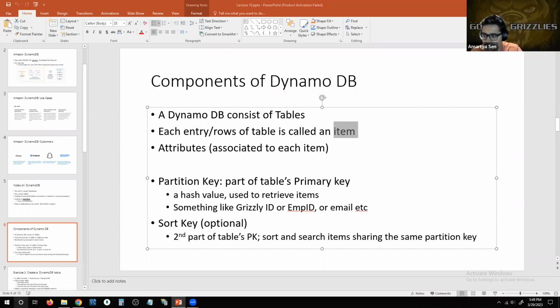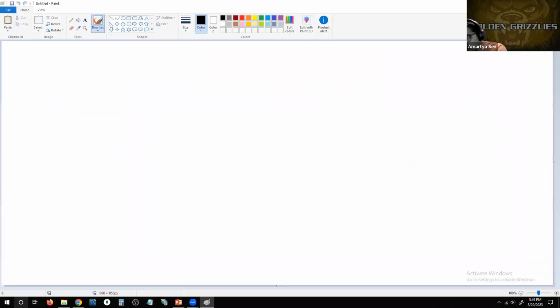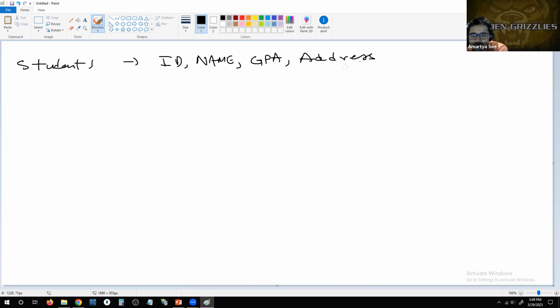If not, then we can just do it here again. So what I'm saying here is, let's say you have one student record. So let's call that student 1. And this student has 4 attributes, right? So let's say they have some sort of an ID, they have some sort of a name, they have some sort of GPA, and let's say they have some sort of an address associated with it.